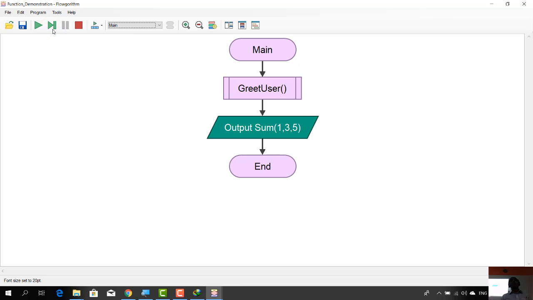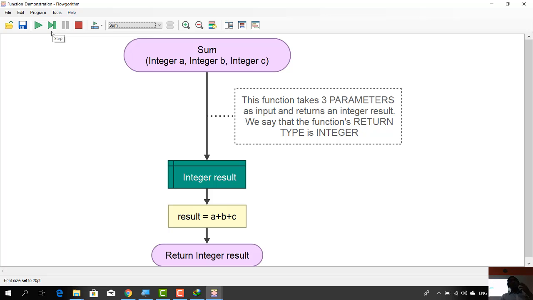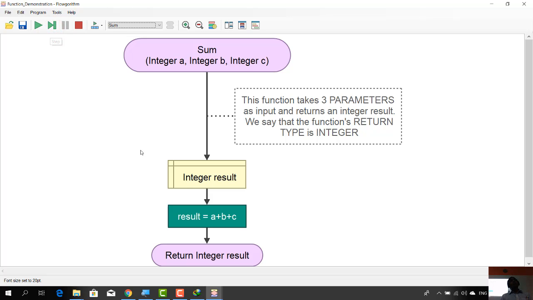Now, 2 things are really happening over here, right? We're asking Flowgorithm, we're asking our compiler, we're asking our executable file to write some data to the screen. And what we're going to write is the result of our function. So we're going to output the result of the function called sum 1, 3, and 5. If I click on next step, I see I set up my integer result. The result is now going to be set to A plus B plus C.